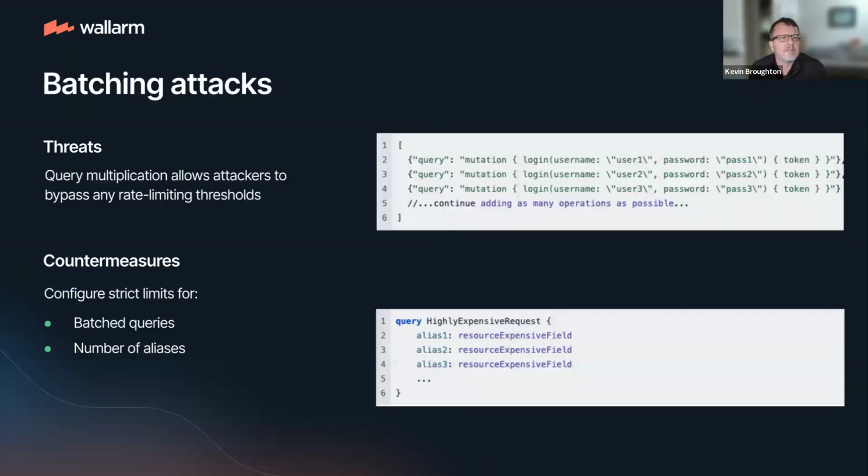Oh, great. Okay. All right. So now we've got batching attacks. Right. So we talked a little bit about this in one of the previous slides.